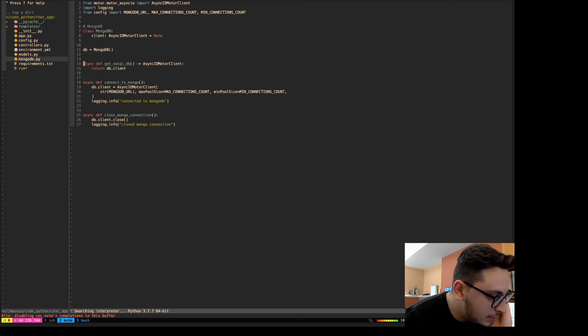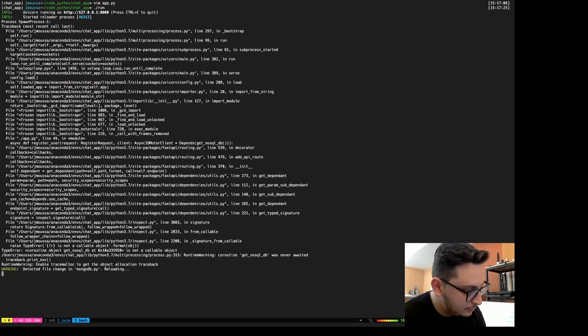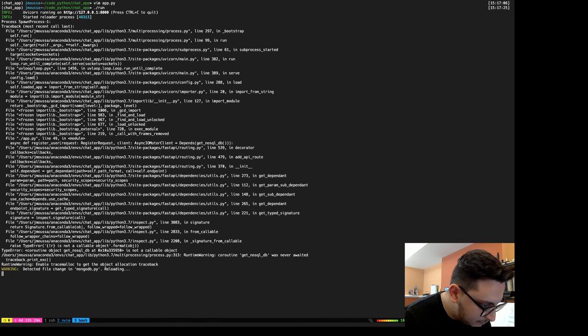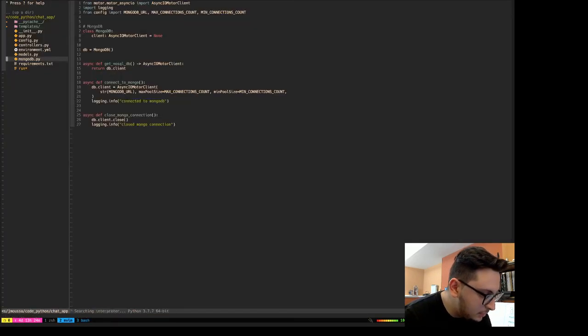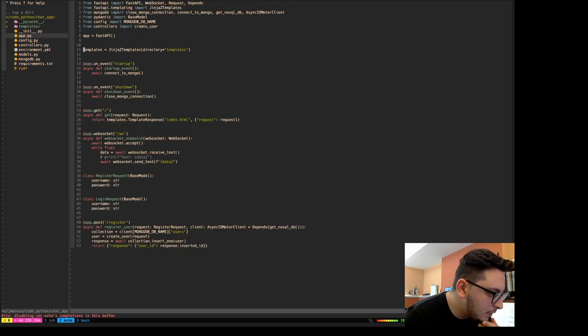So this should change something, right? Maybe. Huh. Oh. Get NoSQL DB, not the other one. So it wasn't the connecting or the closing, it was this, get NoSQL DB. So do I need to await this inside of depends? That'd be weird.